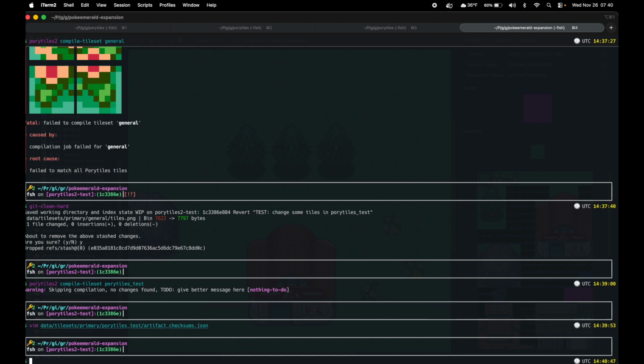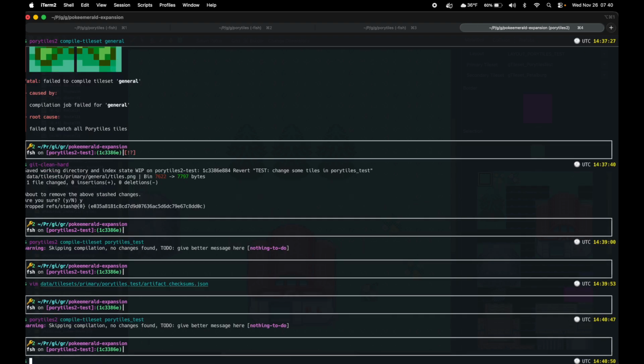And so what's happening is I'm running the compile command and it's seeing that the current state of all the files in that tile set matches the checksums that are cached. And so it says, hey, there's nothing for me to actually do. I'm just going to skip compilation. Okay, so let's go ahead and make a change, and let's showcase an example where this is going to fail.